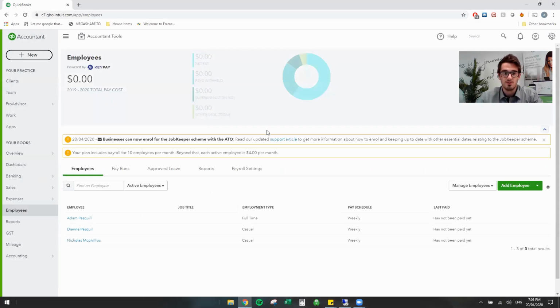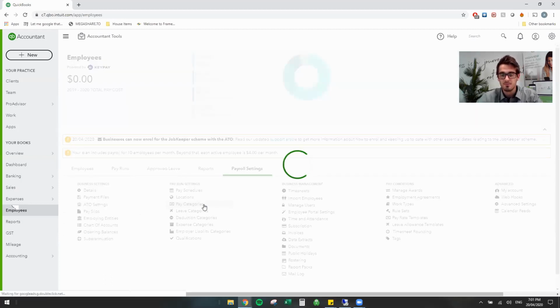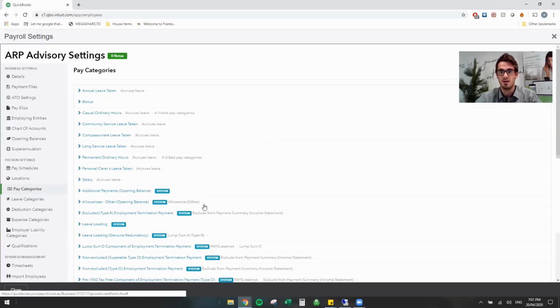All right, so back to the employee section in the main category. We'll then go to payroll settings. And then under payroll settings, under pay run settings, you'll see an item called pay categories. This is where we need to set up the actual pay category for the JobKeeper top-up payments. So go to pay categories, and it'll open up all the pay categories you currently have.